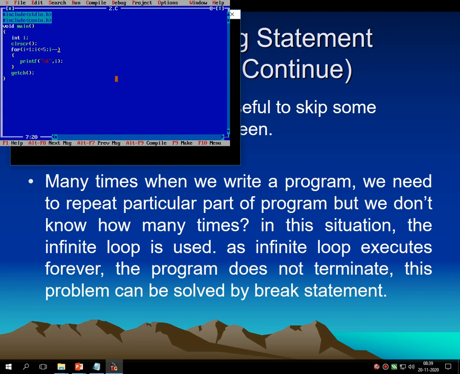What mistake I have done here? Instead of I plus plus, by mistake I have written I minus minus. See, this is not a mistake actually. This is correct way to write I plus plus, but depends on to the condition. You have to use it into the program.